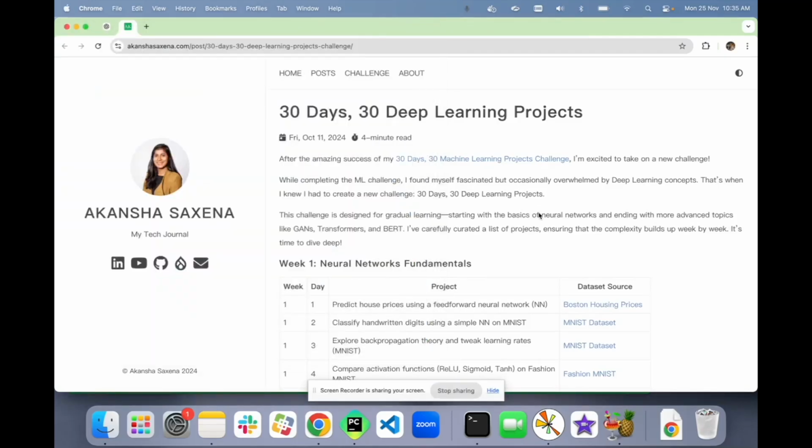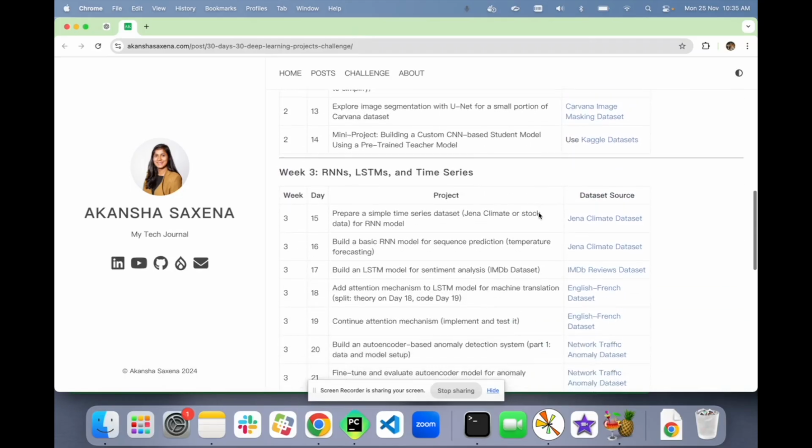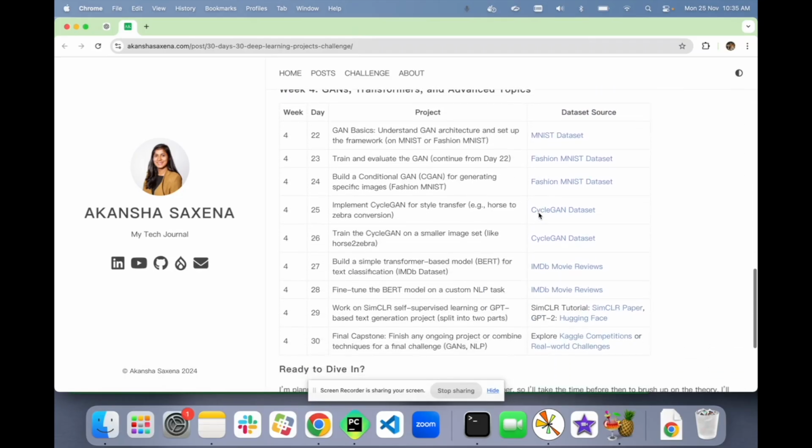Hello everyone. Today is day 25 of the challenge, and the problem for today is to implement a CycleGAN for style transfer, where we have to convert horse to zebra crossing. Then we'll have to train on a smaller image set.